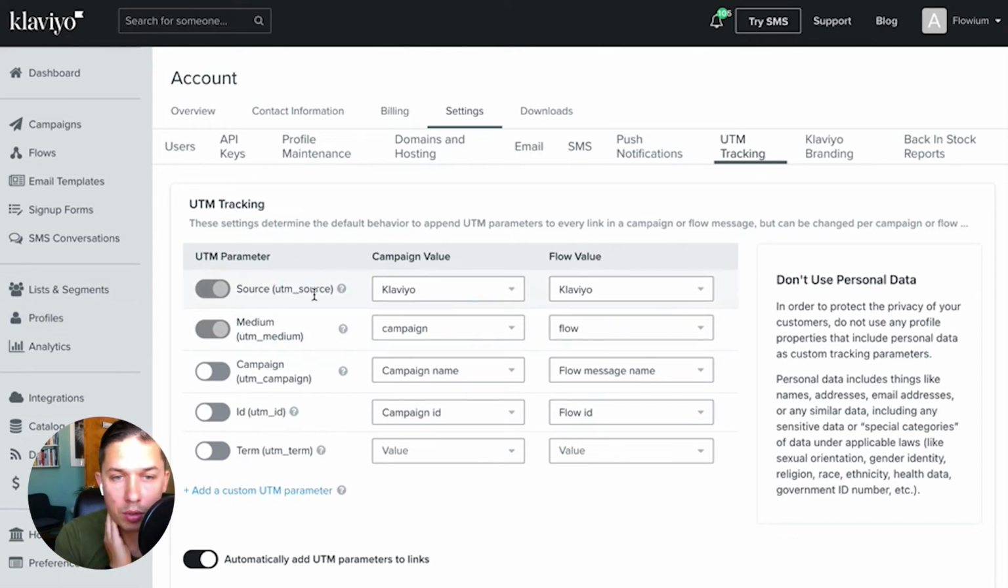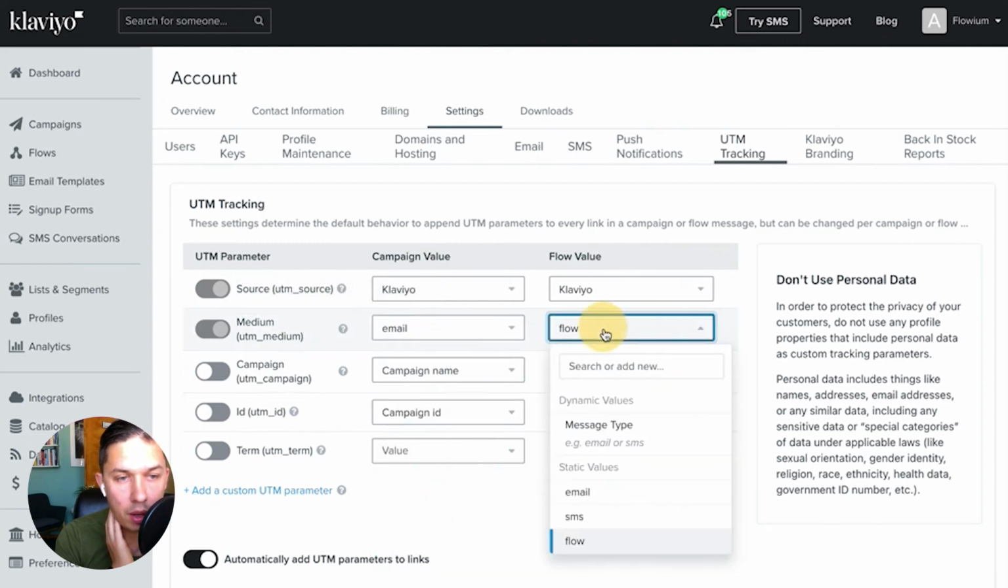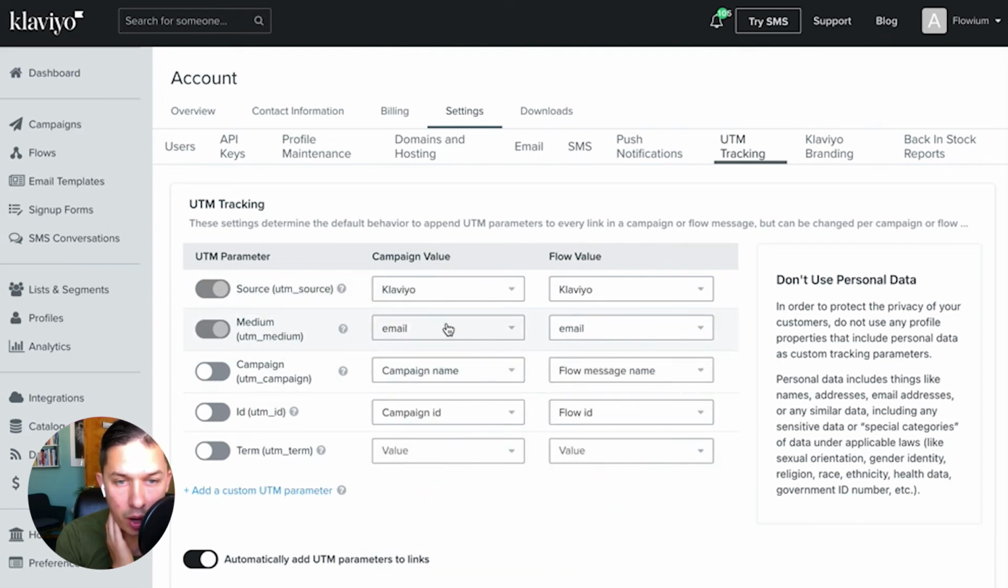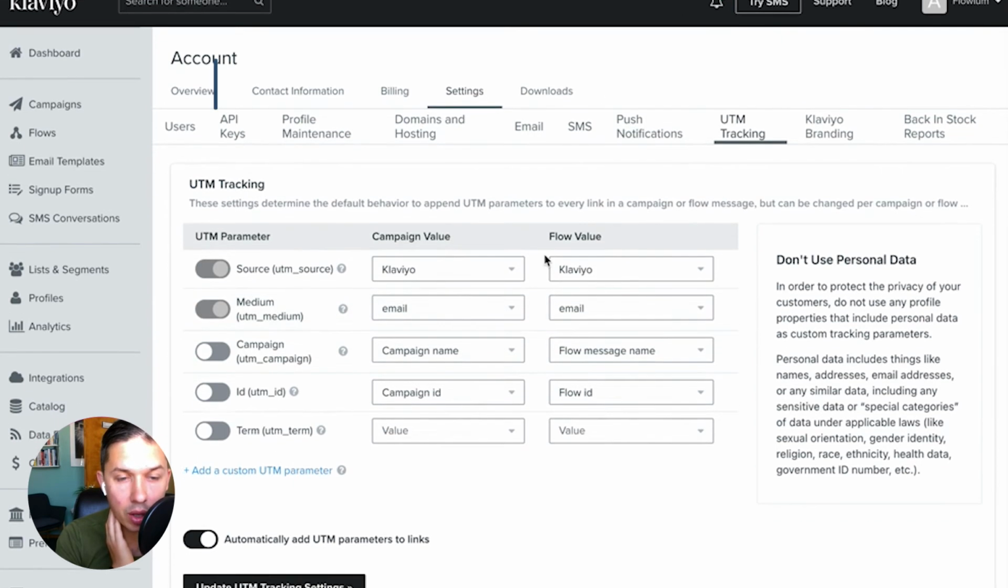Okay, so UTM source Klaviyo is perfect. There's nothing wrong with this. Where we have a problem is where it says campaign and flow, the campaign value and flow value. Here we need to change them to email and email. This way it will follow the right breakdown in Google Analytics.